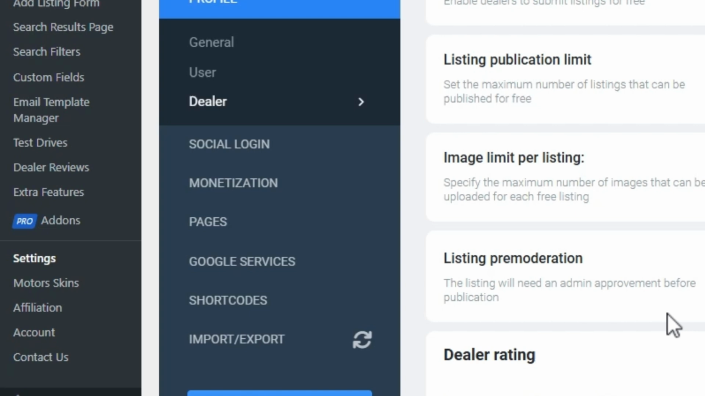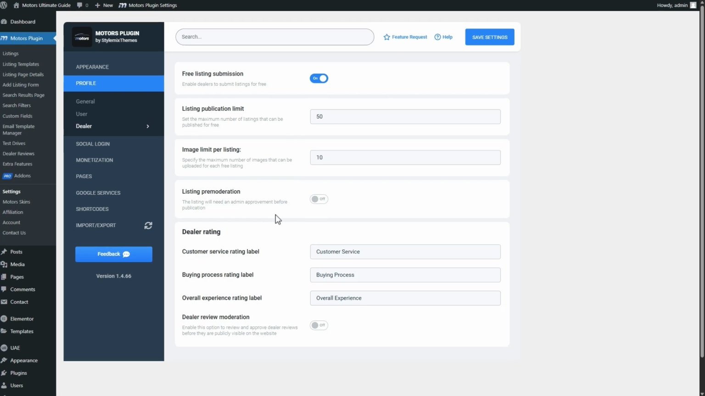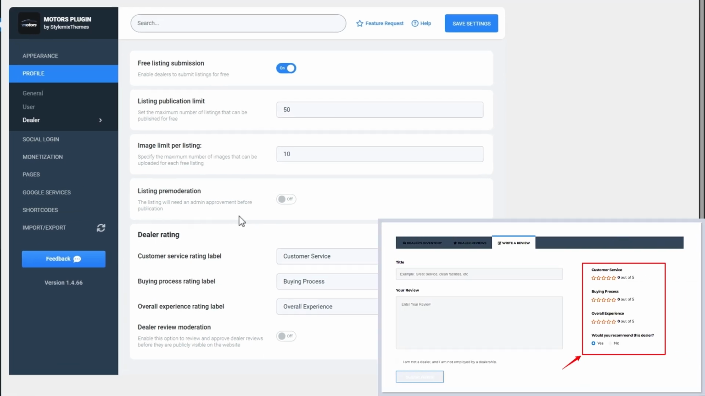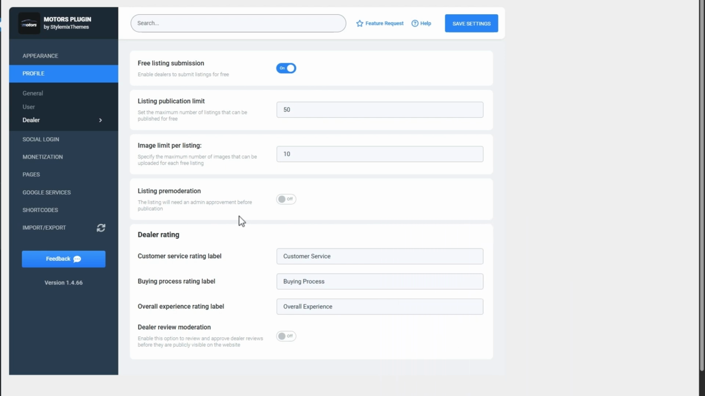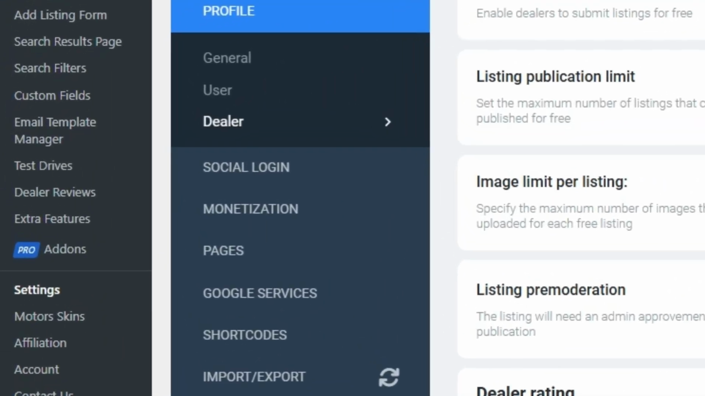This whole dealer feature is for those users who want to create a marketplace in his website to let other dealers publish their listings on your website. But if you are a private seller, if you own just one company, dealer feature is not super handy for you. You can edit the labels for dealer rating and see the result on the front end. And at the same time, you can enable the dealer review moderation. New reviews for the dealers will not be displayed unless admin approves it from the dealer reviews tab.